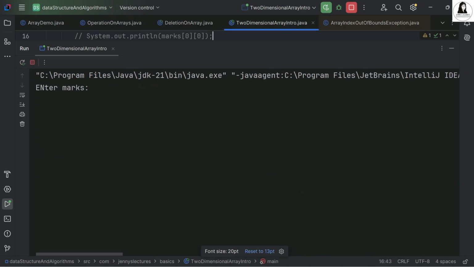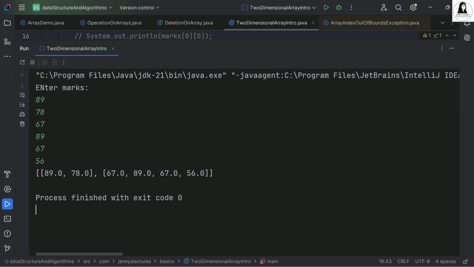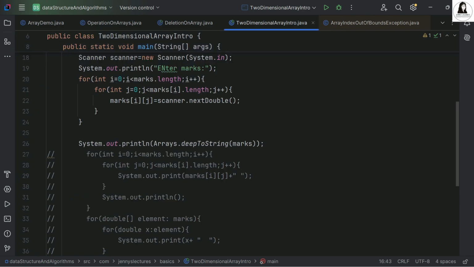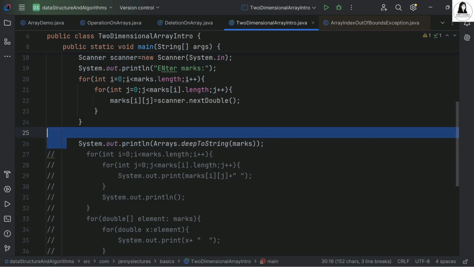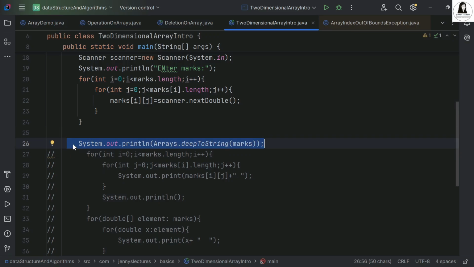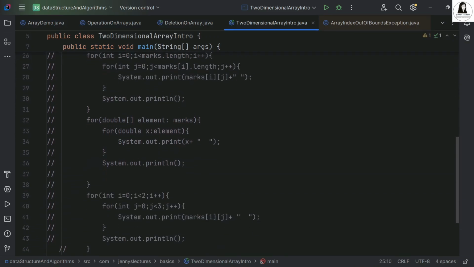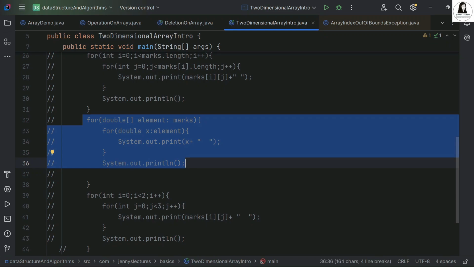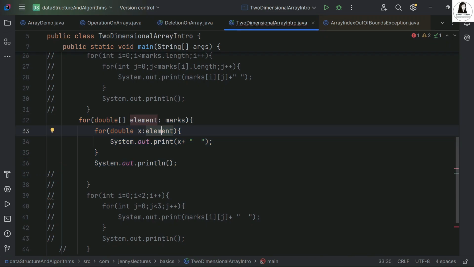First, you have to enter the marks. See, this will give you the output in a string format. So the first row, then a comma, then the second row in a single line. But you don't need to write the loop and all if you want to use this. And the same, if you don't want to use this, you can use the loop as well. See, I'm just removing this. Suppose I'm using a for each loop. So the first element is this, then the next element is this.